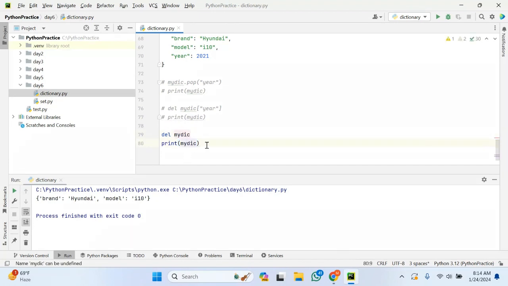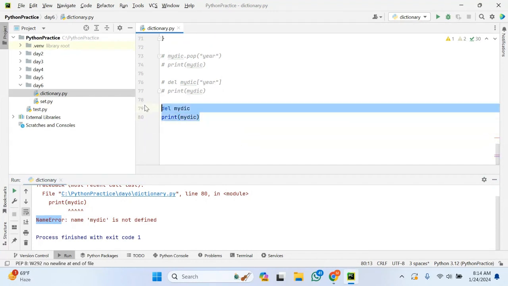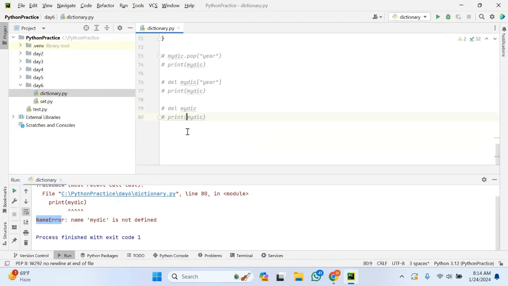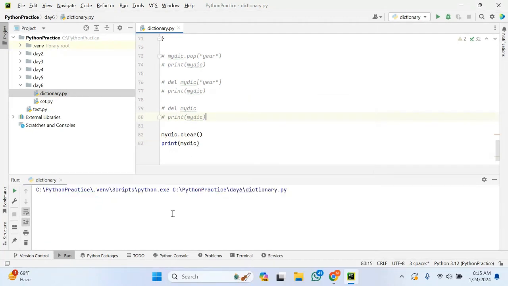If I try to access it again, it will raise a NameError. Let us see. You have already deleted this dictionary, but you are accessing it again for printing, and it is not defined because it is already deleted. That is the reason why you will get a NameError, right? And there is another way to clear the elements in the dictionary, by using the clear function, as in the set: my dictionary dot clear. If you see, it will print an empty dictionary here.